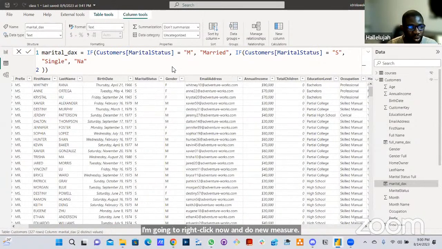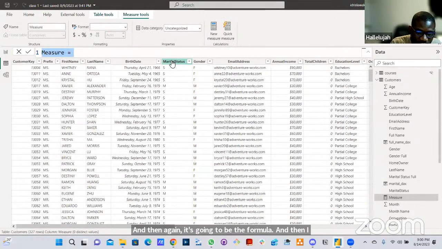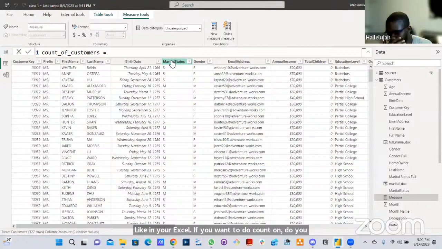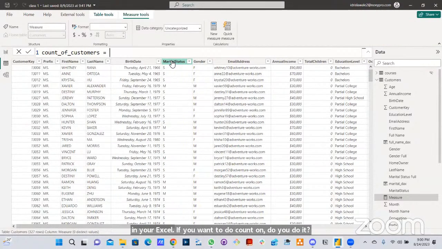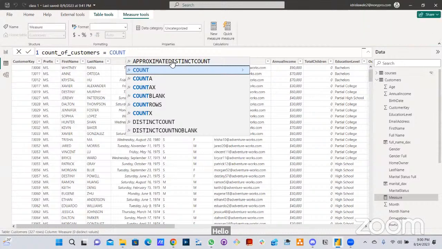Again, it's still going to be a formula. I can call this measure Count of Customers, equals to. Now, the same idea as in Excel: if you want to do count, how do you do it? You have the Count function, and you also have those counts here. So you can see we have Count, CountA.